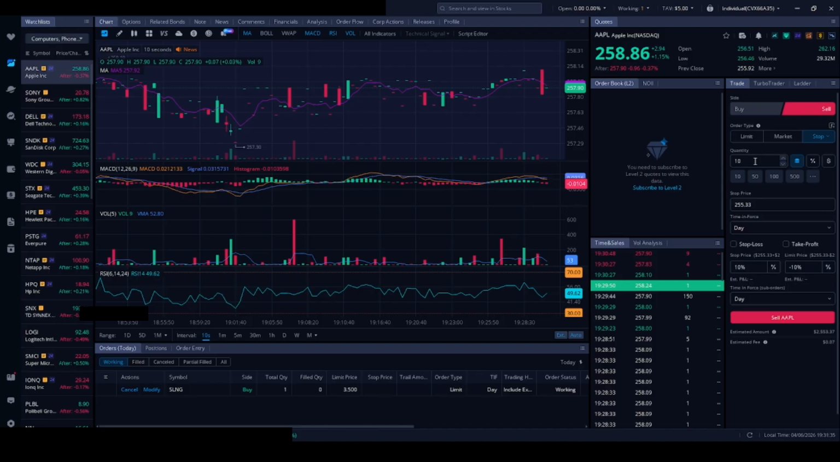Make sure to review the settings carefully, and once you're satisfied, confirm the order. That's it. You have successfully set a stop-loss order on Webull. Remember that this order will only execute if the stock hits the specified price. Using stop-loss orders can help you protect your investments, so make sure to use them wisely in your trading strategy.